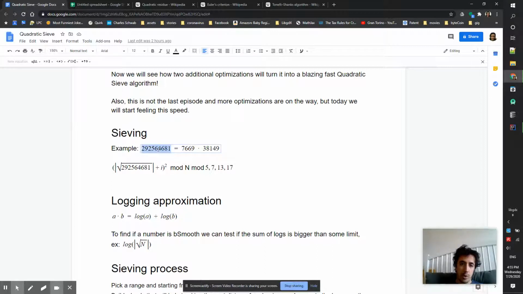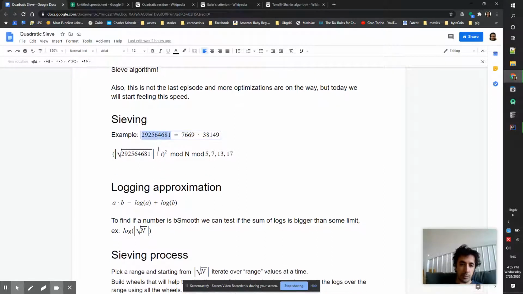Let's assume that we want to factor this number. We're starting with the square root plus i, and we are going up mod n, and we try to see which of the values are going to be b-smooth. Let's assume this is our prime base. We want to see which of those values are going to be divisible by our prime base. So I prepared an example for it.